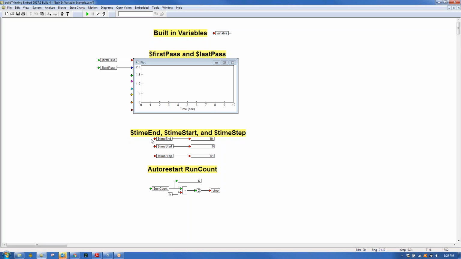Then down here, what we'll see is the value that we're using for the end time, the start time, and the step time. And then down here at the bottom, we'll see the run count variable. In this case, since I have auto restart on, run count will increase, in this case up to 6, and then stop.